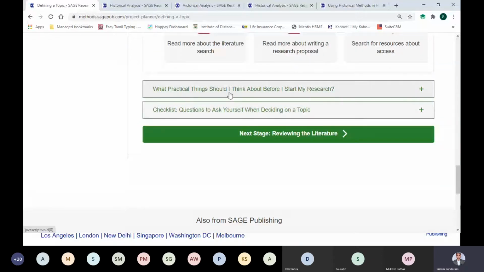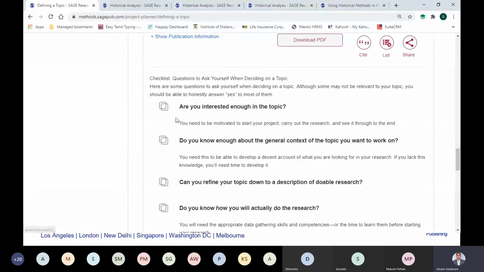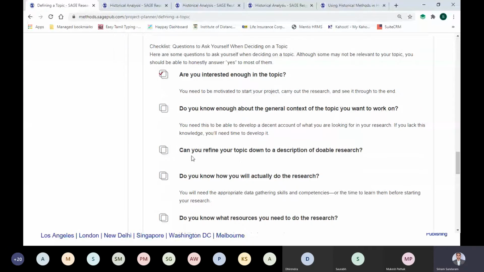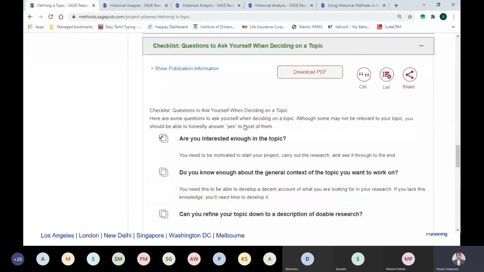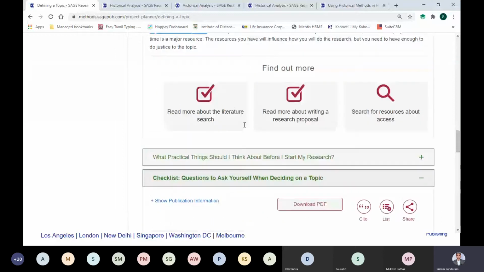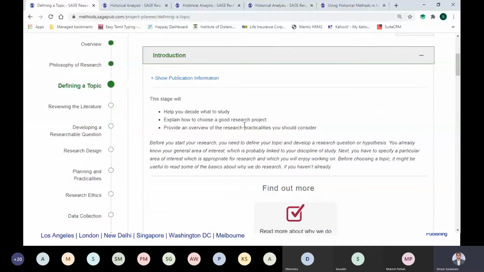What practical things should I think before I start my research? Checklist. So you can ask yourself, are you interested enough in this topic? Yes. Or if you are missing on any of this, can you refine your topic down to a doable research? There are some checklists. Who will use it? A beginner of research, a novice researcher who is maybe in the initial stages of research. For them, Project Planner is highly useful, and they rely on this before they get into a discussion with their faculty members. And then comes the literature review.